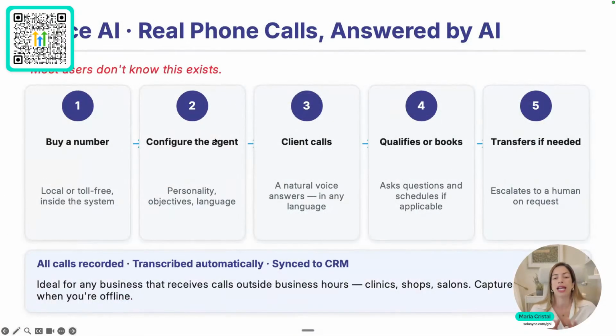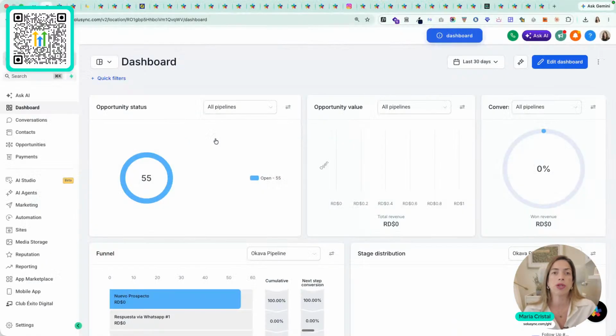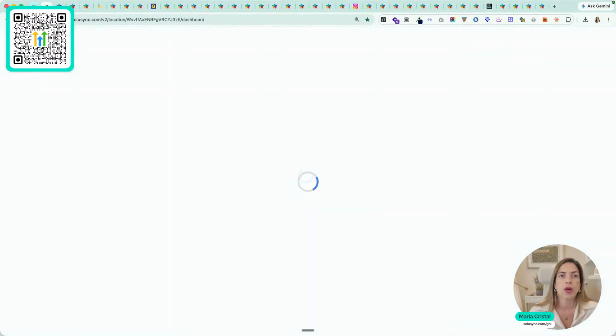So basically, that's voice AI inside the system. As we saw, these voice AI agents can answer real phone calls in real time. And you will get a transcription for every single call. Let me show you very quickly one customer that recently called, so that you can see the transcripts.